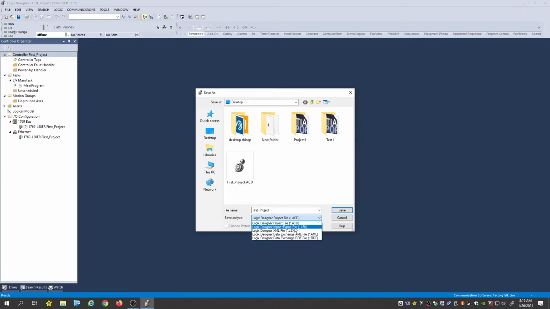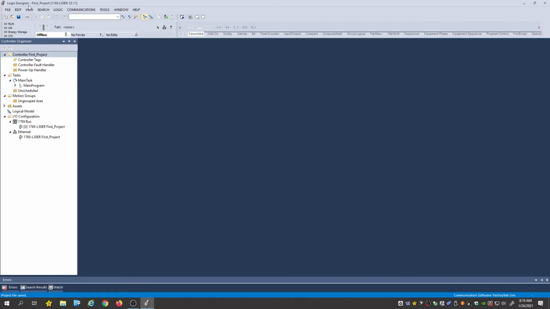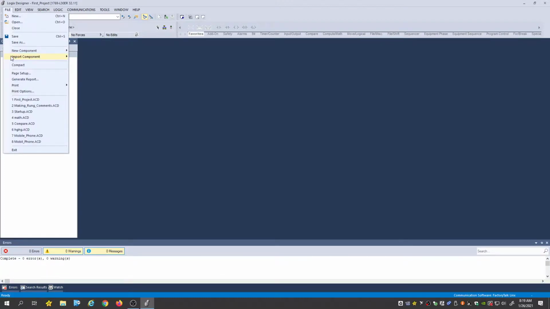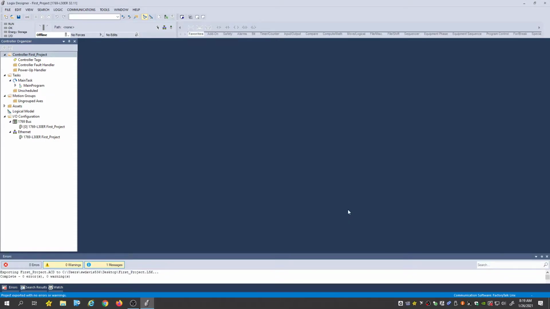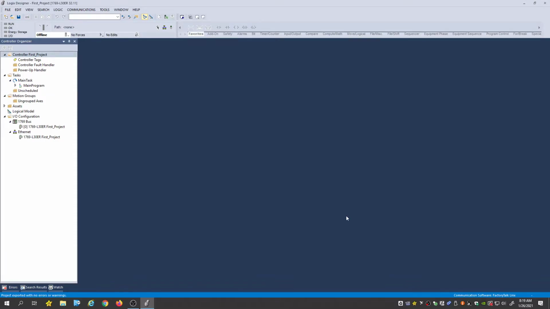So when you save this as an ACD, you're going to hit save, and then you're also going to save it as an import export file and hit save. Now both of those files will need to be loaded up into Moodle. You may be asking why we're saving as an import export file.